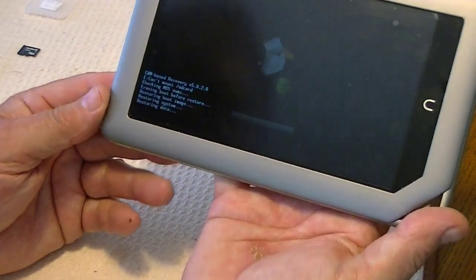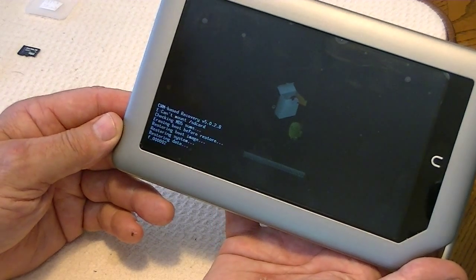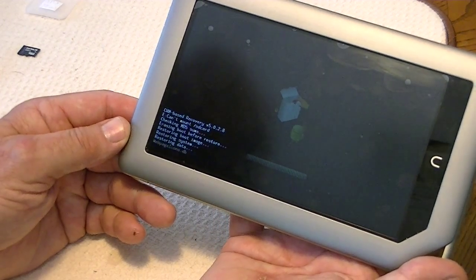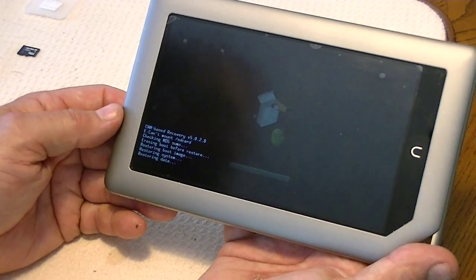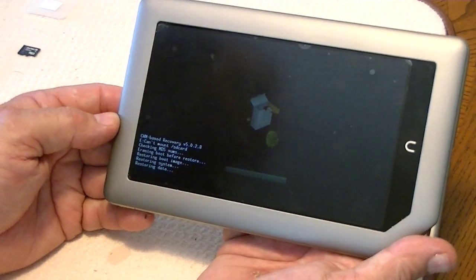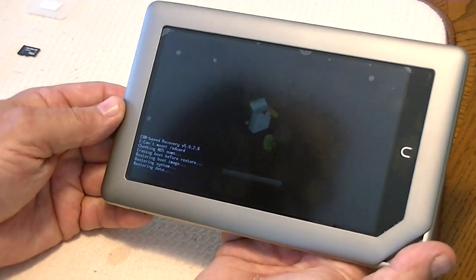Well, we're still restoring. It's restored this boot image and the system, and now it's restoring the data. It takes a while, but once it does, we will be able to take out the SD card and boot again, and it will boot into Ice Cream Sandwich with the setup already done.